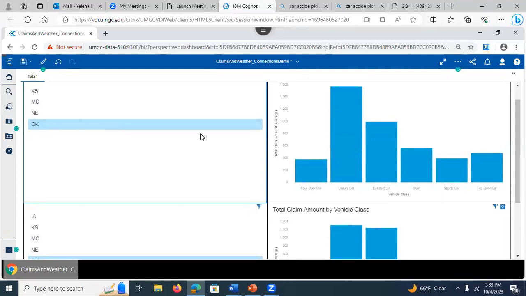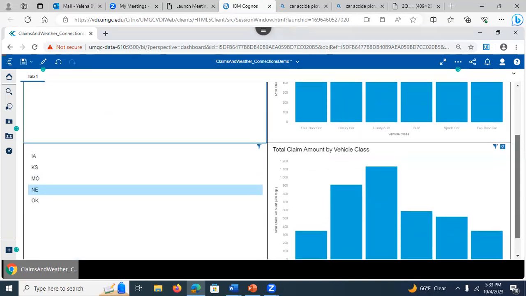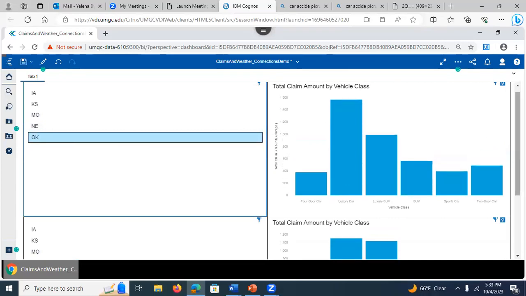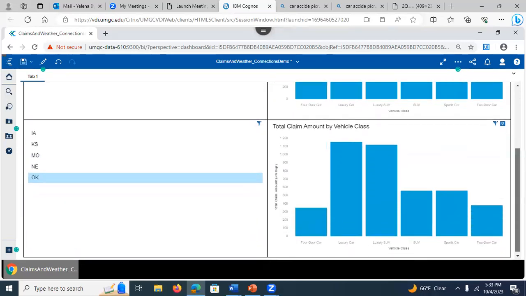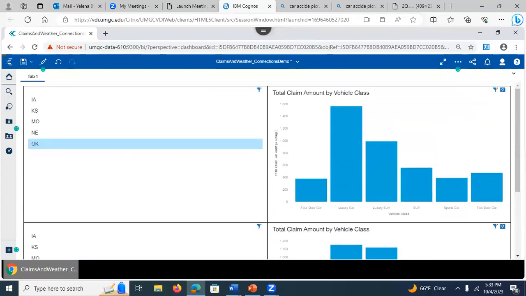And take a look at this. I select one point, right? And everything else gets selected, see? I selected here Oklahoma, and the other two visualizations are also selected to Oklahoma. Why? Because I used the same data source to build this form, right? But you can break the links.